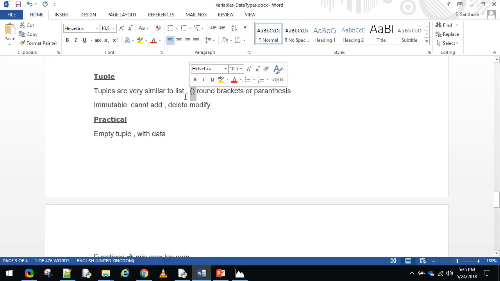There is no variable length. List is a variable length, but tuple is a fixed length. So that is why it is called immutable. And using round brackets, they say parenthesis or round brackets, we have to define a tuple.